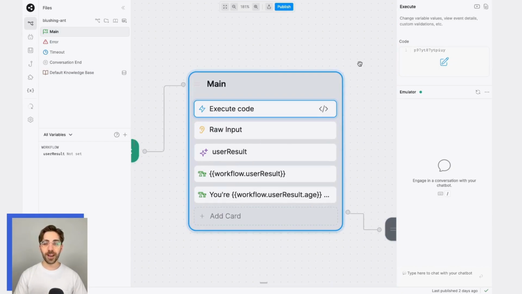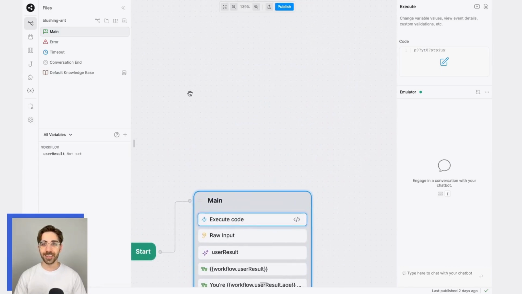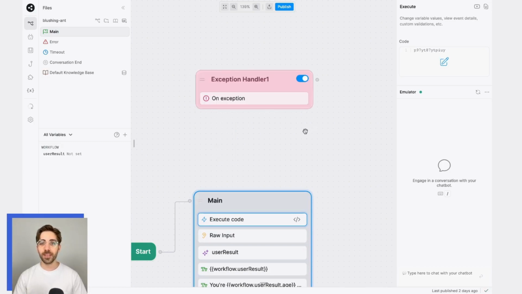Now that we've identified where this potential error might occur, I can go ahead and place the exception handler. You can access it by right-clicking anywhere in the studio and selecting Exception Handler from the menu that appears. This node listens in on active conversations and will only trigger when an error occurs. Then I can use it to send a contextually relevant error message and resume the conversation in the same workflow.